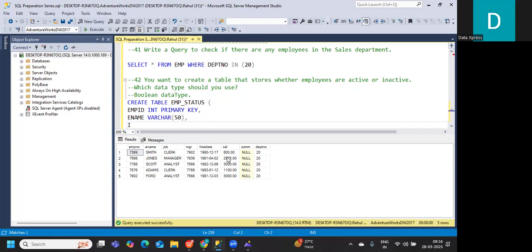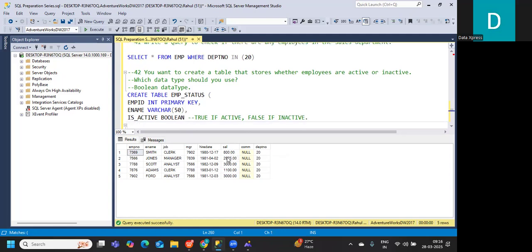And I'm writing another column, is active, and I'm giving this as boolean type. Now this will be true if active, false if inactive. This is how it works. So this is how we can create a table, and we can store the results.